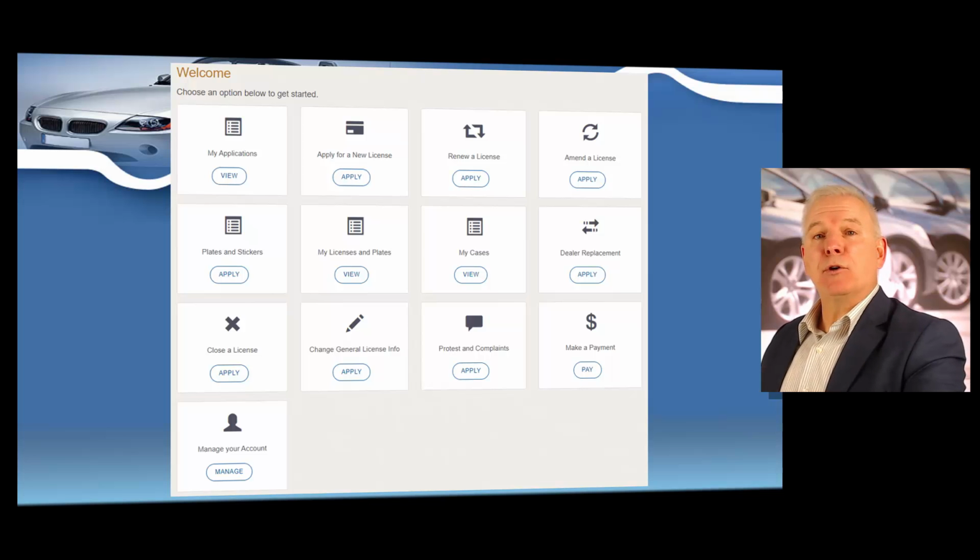You may also order dealer plates and stickers, view all your license and plates, so you can view any type of pending cases involving your dealership. You can click on dealer replacements to replace a license. You may also close out your license. If for some reason you would like to close your business, you can certainly close your license. I hope that's something that you never do. But if you want to close your license, you can do that right there on your account page. You can change general license information as well. You can view protests and complaints. You can make a payment to the state if you owe any money, and you can manage your account. So, for example, if you want to add users to your account.